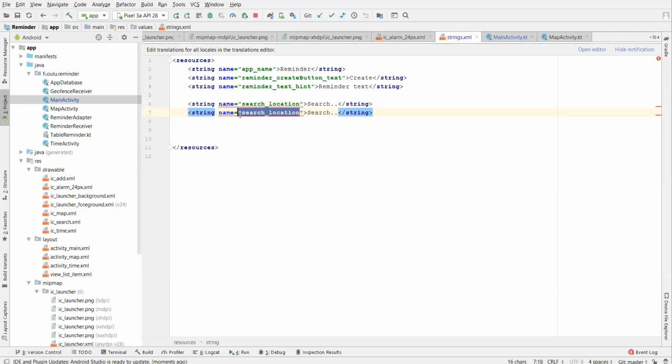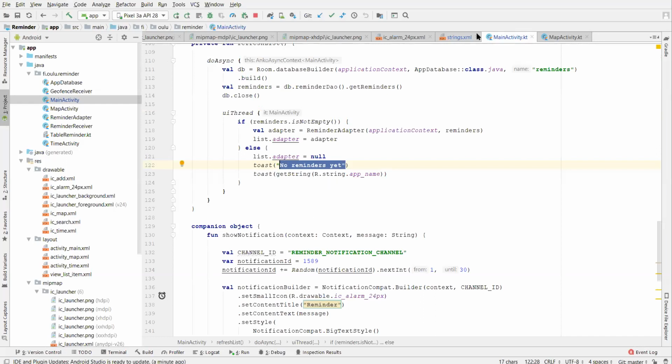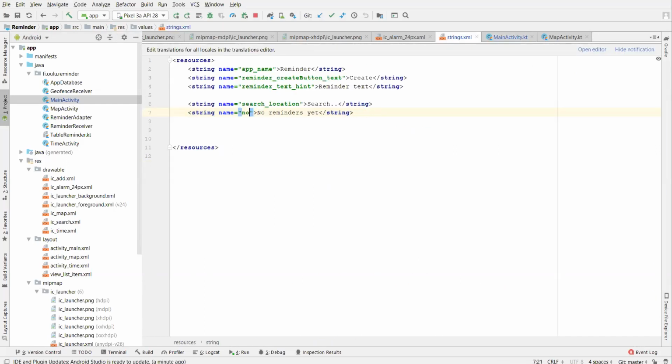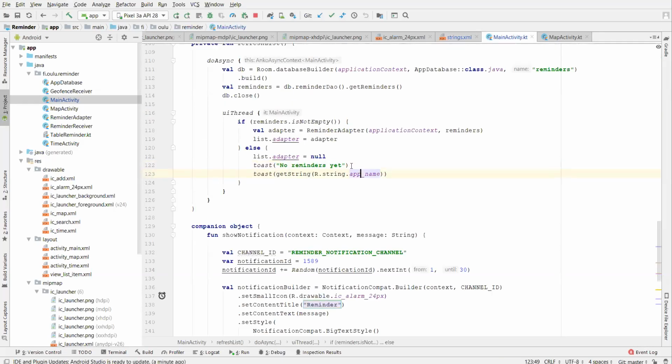So let's name it post for now. And there was some piece of text here, no reminders yet. Let's change it to no. So instead of explicitly hard coding here, we can use the getString for no reminders.